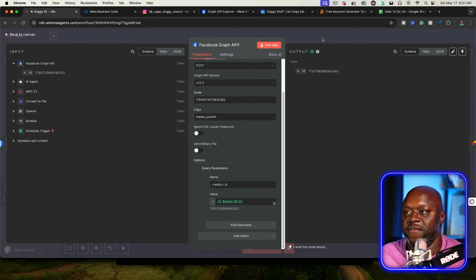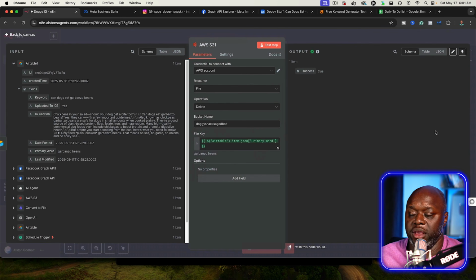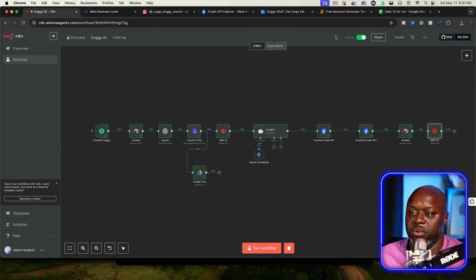So after all of that, you eventually post the post. And then what I like to do to save money is delete the file, because with the way that Amazon AWS S3 works, you will pay for files that are in your bucket. And so I no longer need that file there. And because I have it in a Google Drive, I delete it right away so that it's not costing me more money.